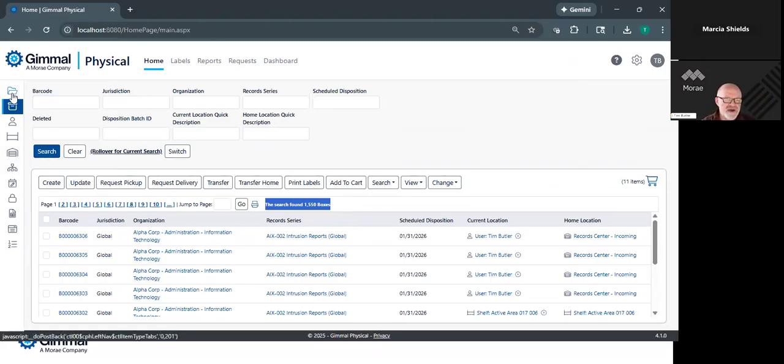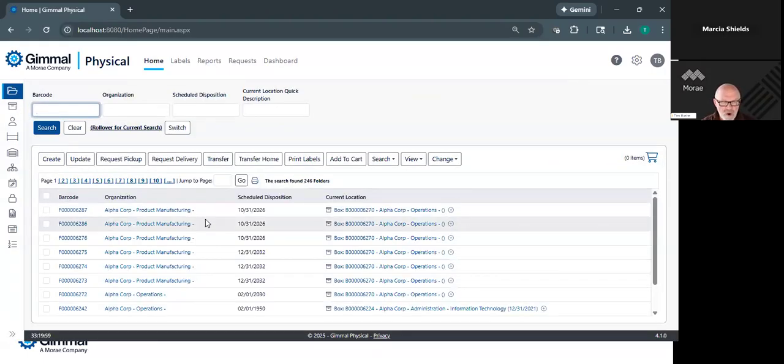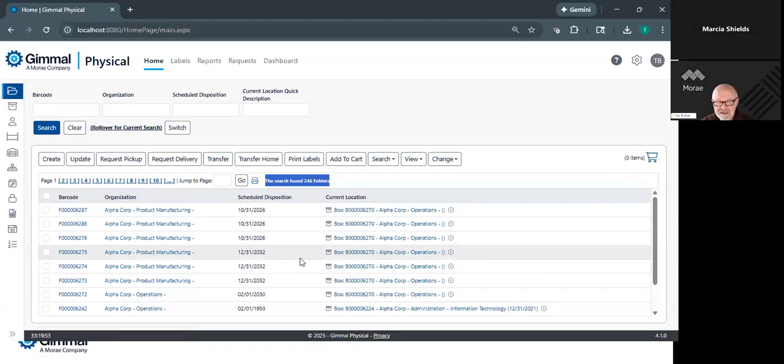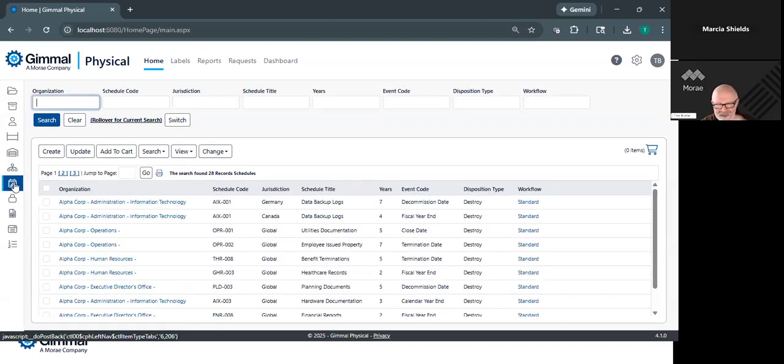If I do the files tab here, who knows how many files I have? I got 200 and some files, but where I want to draw your attention is on this control. Most of these files are sitting in boxes, and you're seeing that designation over here in the current location. And then finally, the last thing I want to ask you to keep in your mind: on the record schedules tab, you'll notice I've got 28 different record schedules when I'm logged in as Mr. Super User here. So keep all that tucked away.